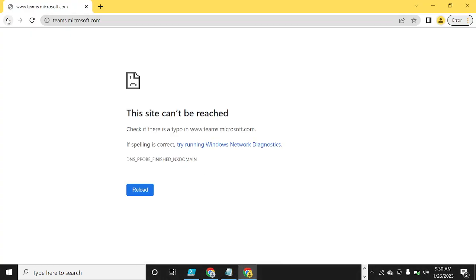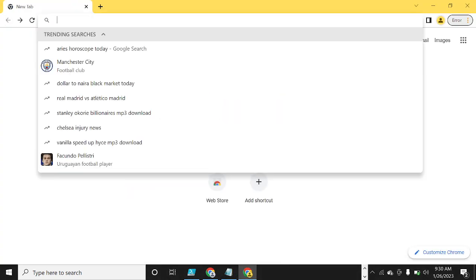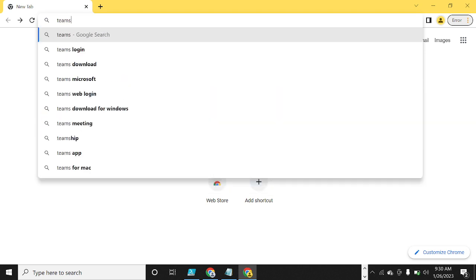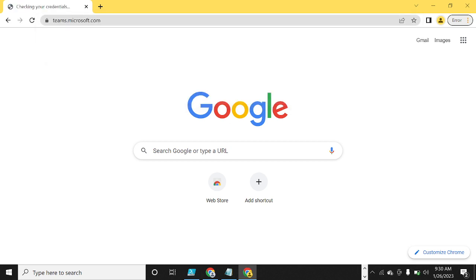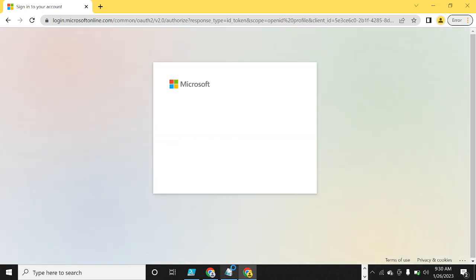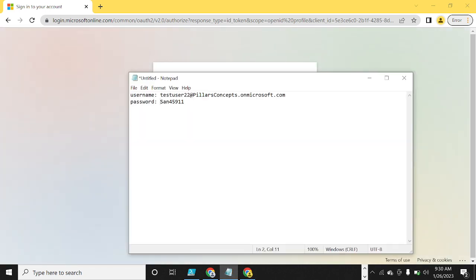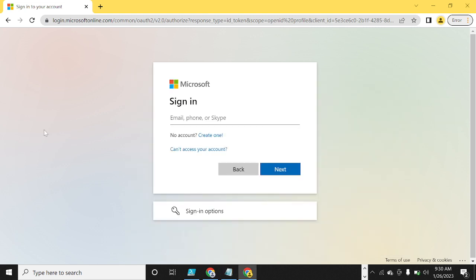So we are going to our browser straight away and we are going to go to teams.microsoft.com. And then when this occurs, let's say your admin sends you your username and password. So here, when you type teams.microsoft.com, it asks you to supply your email, your phone number, or your Skype.